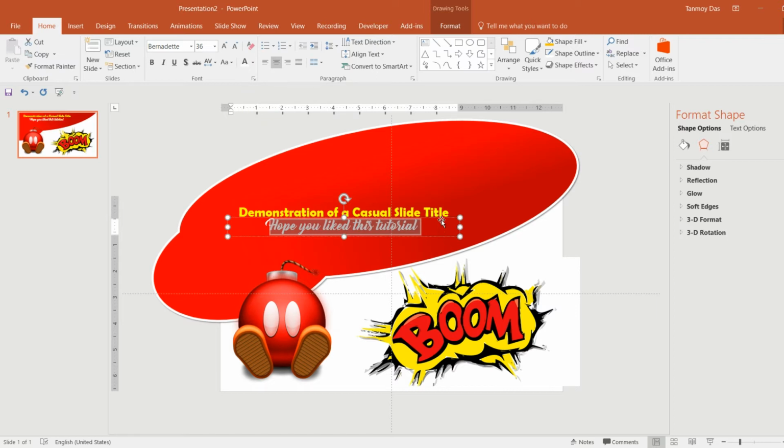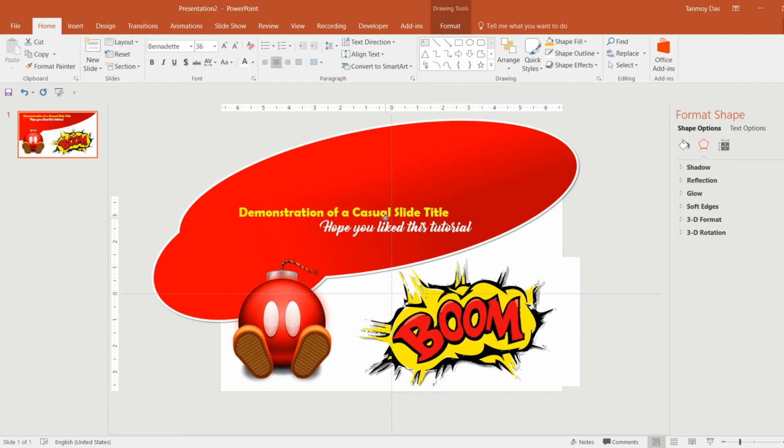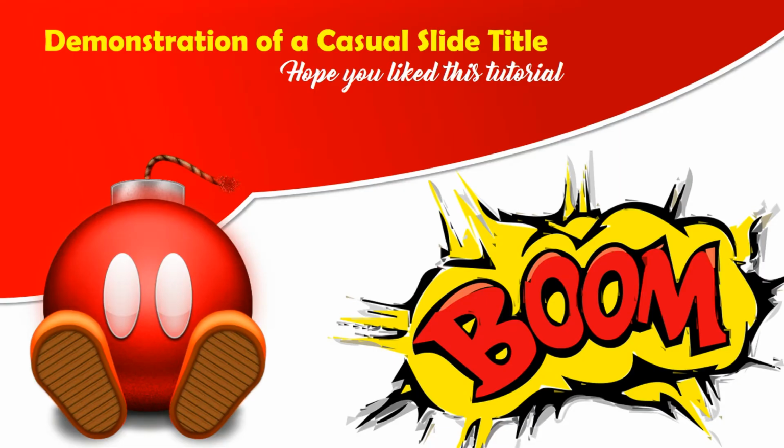Keep it white and move it a little bit this side. Make it a little straight and make it a little smaller also. Right, now if we see this in full screen, this looks good, doesn't it?